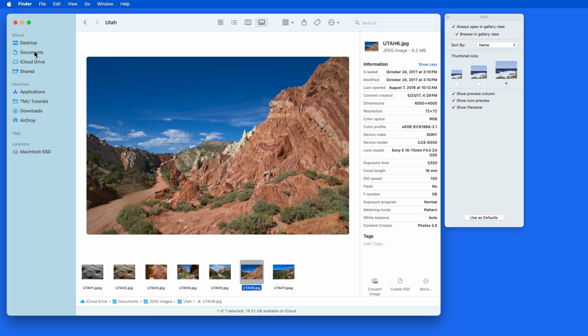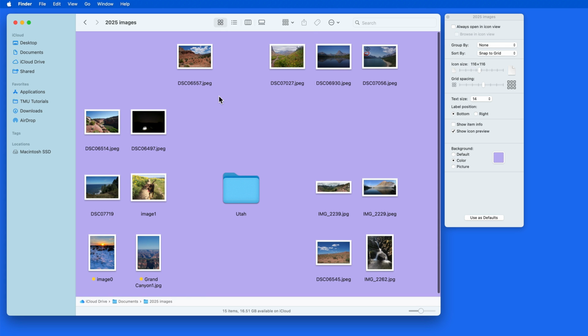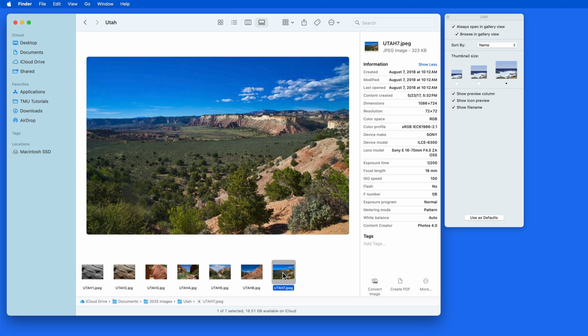If we open the 2025 Images folder in icon view, when we double-click the Utah folder, it again opens up in gallery view.